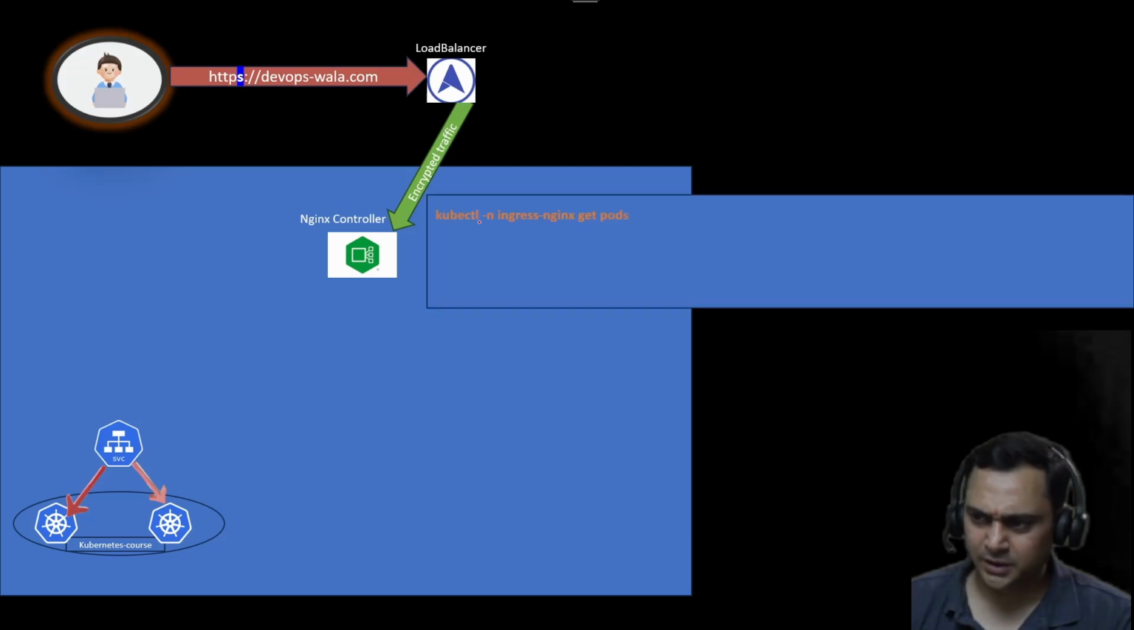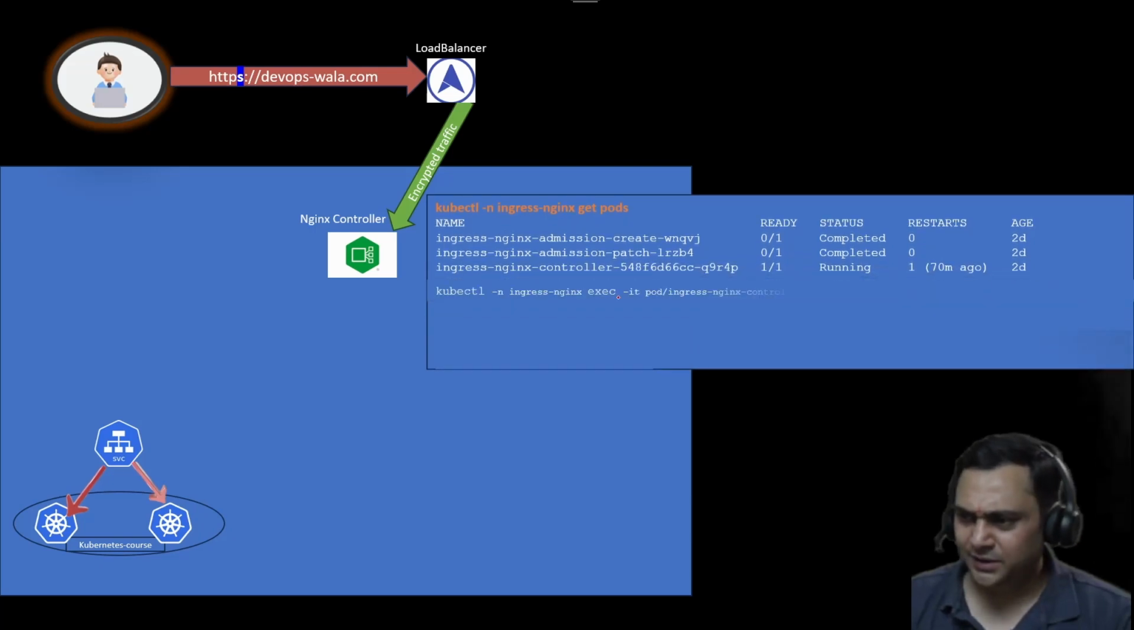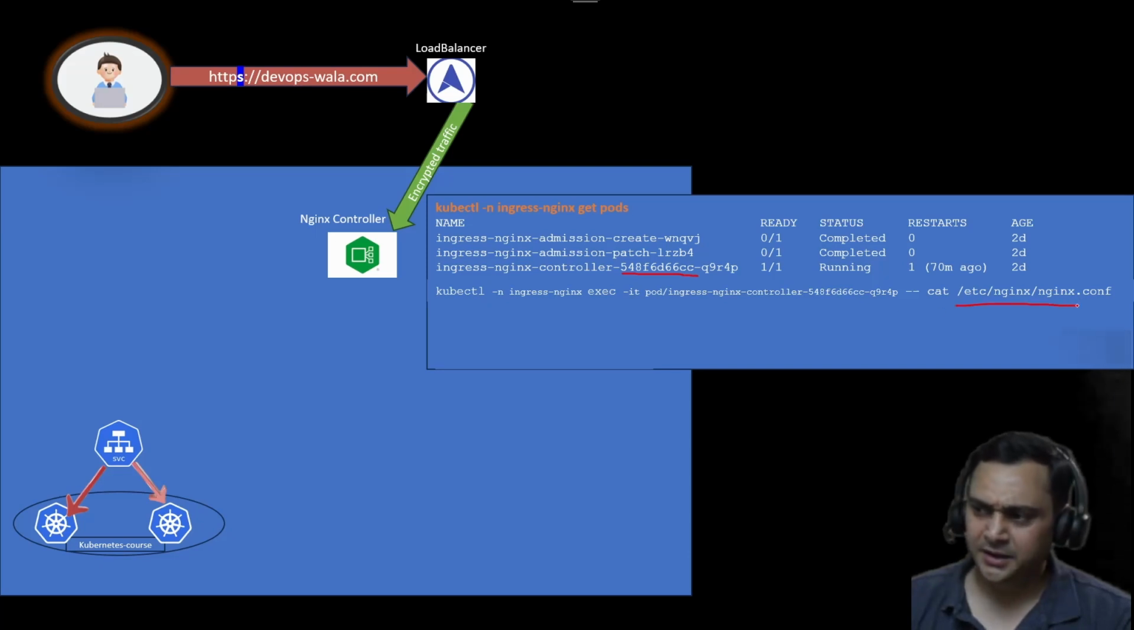The user sends the request https://devops-wala.com. It will forward the traffic to the load balancer. The load balancer will forward the encrypted traffic to the Nginx controller here. In this Nginx controller, if we execute the command kubectl -n ingress-nginx get pod, you will observe that one pod is running. And further, if we check the Nginx configuration of this pod, cat /etc/nginx/nginx.conf, you will observe one block, that is ssl_certificate_by_lua_block certificate.